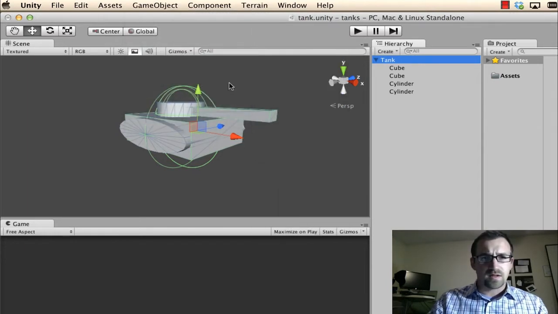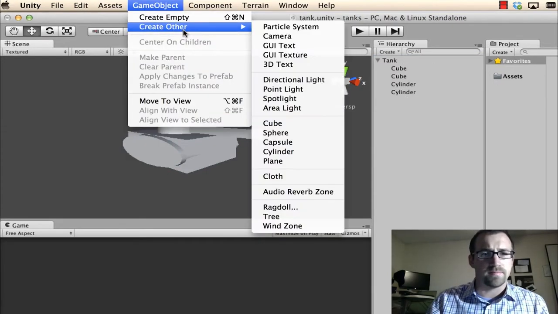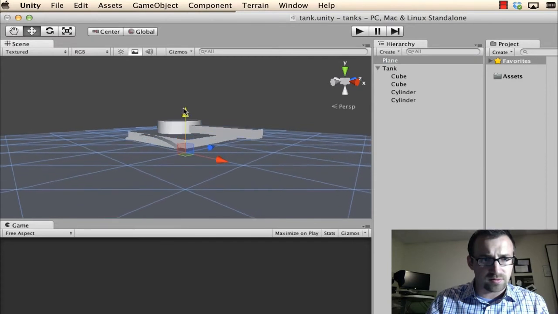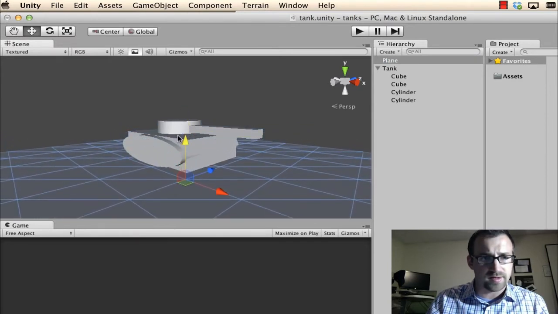So before we add our light, let's go in and create a plane. So we go to Create Object, Create Other, Plane. So right now our tank's sort of floating in the air, and the plane gives us something to sit on. So we can see the plane fell in right through the middle of our tank. So I'm going to just click the handle here and drag it down a little bit.